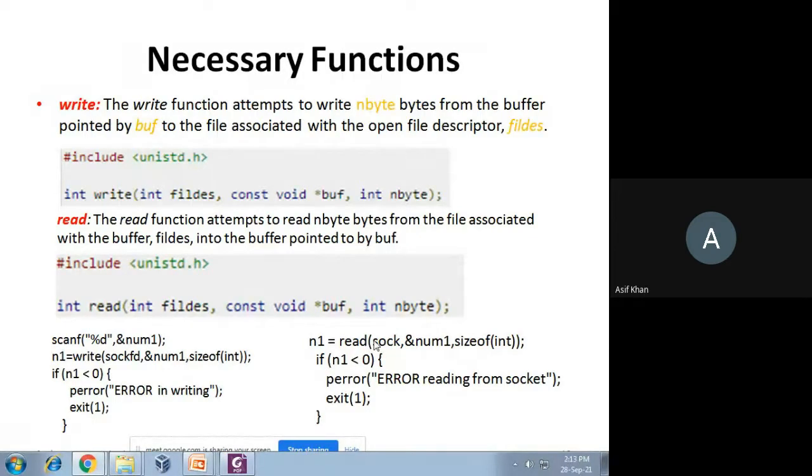It returns a positive integer value on successful execution and a negative value on error. So you're checking here whether there is an error or not. Where there is an error and the value is less than zero, you just print the error message, then exit. So this is how you can send and receive messages on the sockets. Any questions, students?